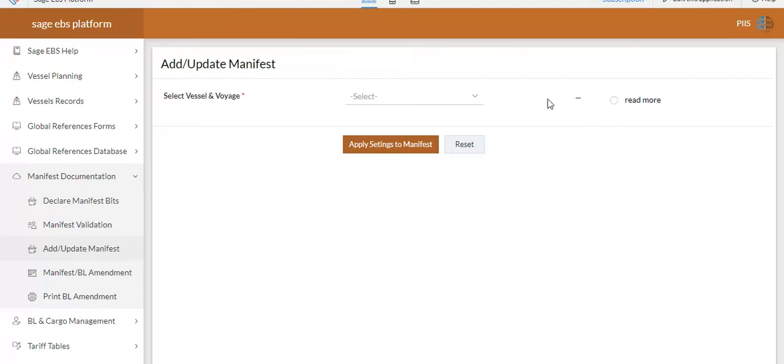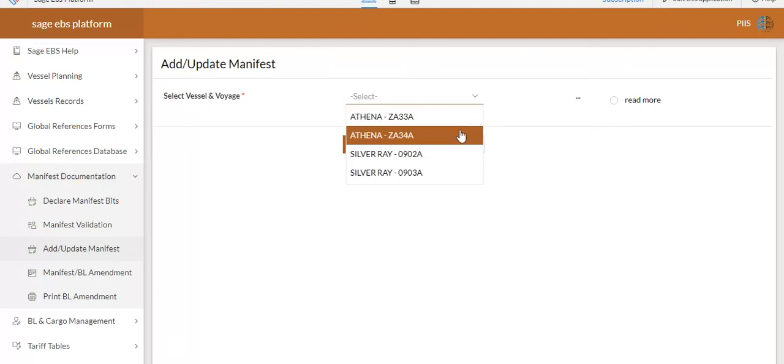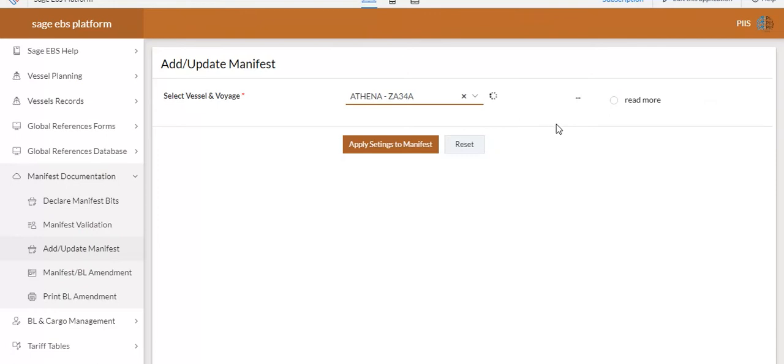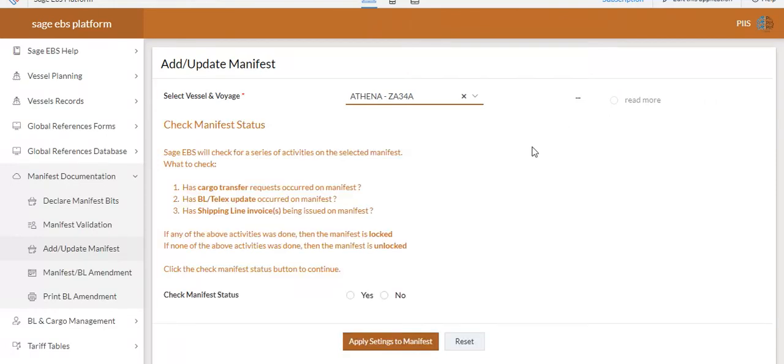You select the vessel and voyage, so you click the Athena you're working on. Then it gives you a check for this to work, for you to check your manifest status. There are some things that might have been done and which will make it either locked or unlocked.